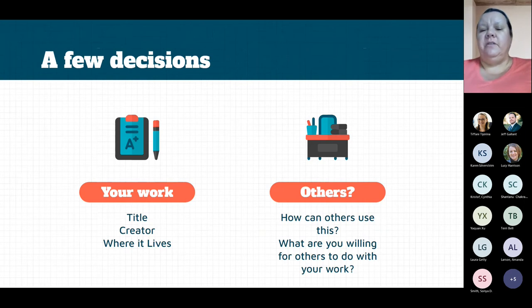So in the case of Tiffany's chocolate bar, what are you willing to allow other people to do with this work? Are you willing to let them use it in some way? Are you willing to let them share it out with other folks? Are you willing for them to adapt this work in some way? So if they happen to like chocolate with almonds, can they add some almonds into your chocolate bar? Can they break it apart and combine it with something else?